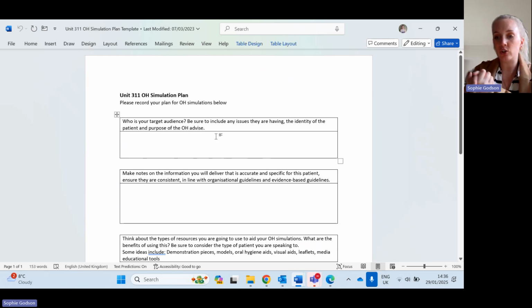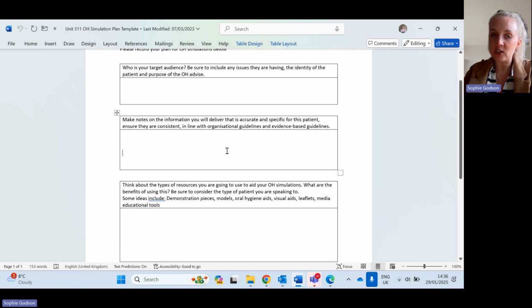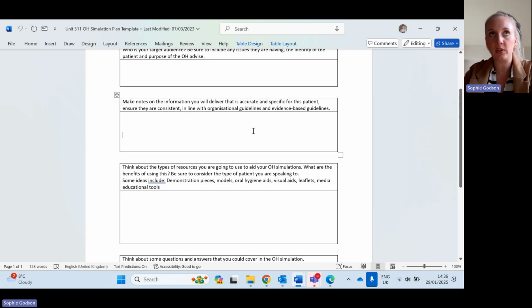Who is your target audience? Talk about your patient. Which one have you chosen? Information that you're going to deliver relevant and beneficial to that patient. So for example, if you've chosen the pregnant lady, you might want to recommend interdental cleaning, mouthwash. If you've chosen the elderly patient, you would want to deliver advice to a carer as well, probably. If you've chosen the child, you need to be more motivating. Use apps and things like that that's going to be relevant to that patient.